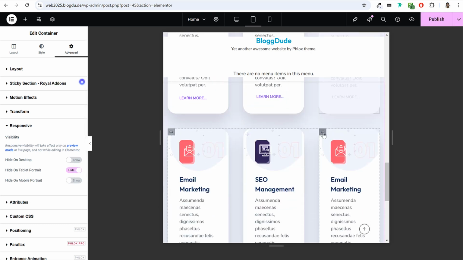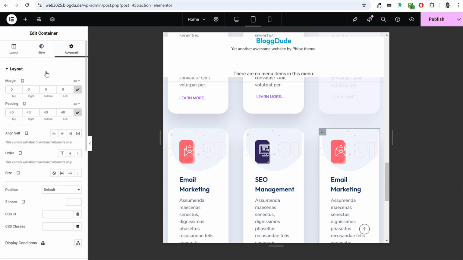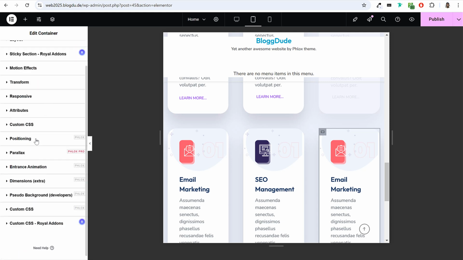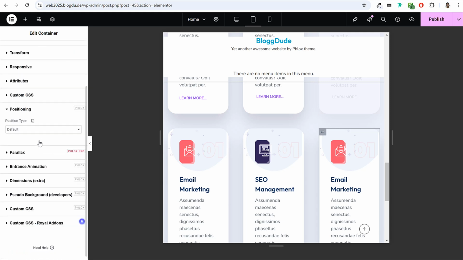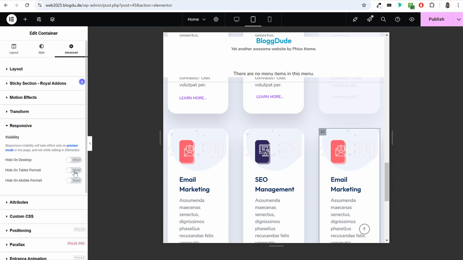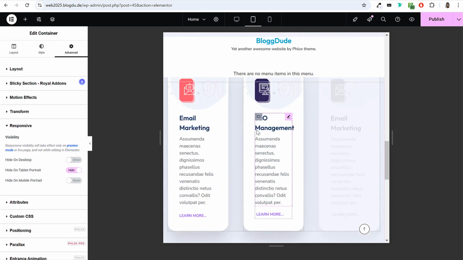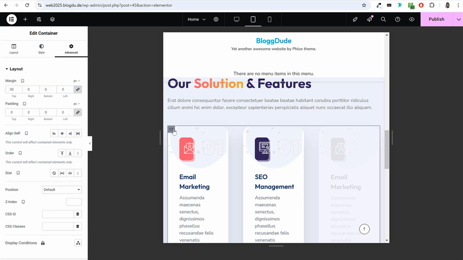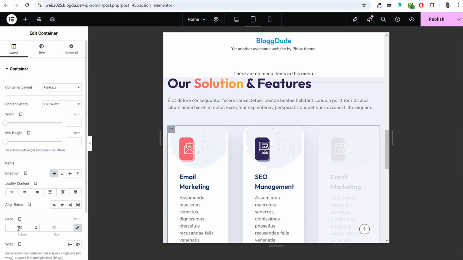Same thing for this one, click on edit container, go to advanced, and let's select positioning, and not positioning, responsive, which is over here, hide it on tablet. Okay. Another thing that we need to do is select the main container, container A, and decrease the gap. So instead of 50, you can make it, let's say 20.